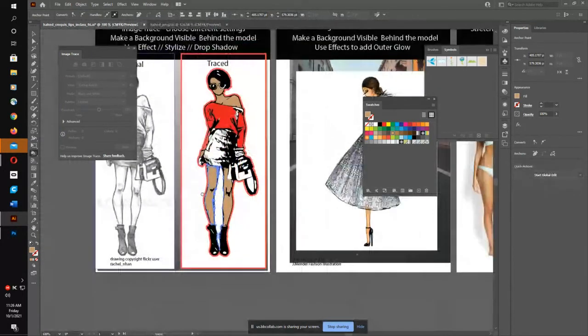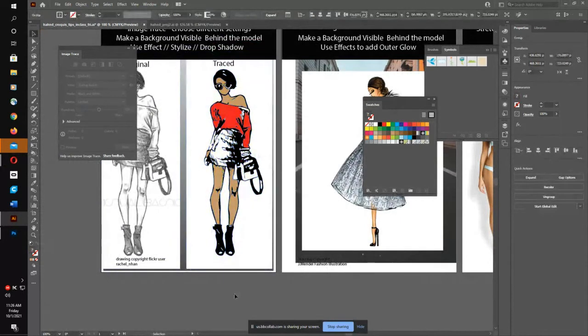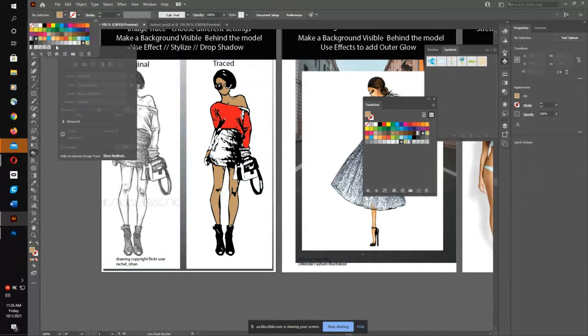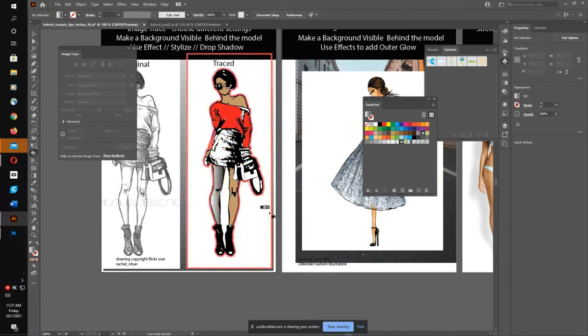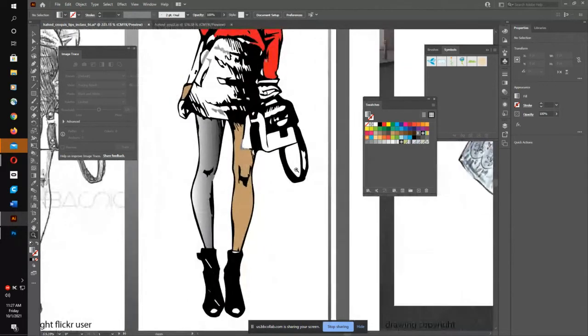And another thing I was showing is gradients. Let's say you wanted to give a little bit of a gradient to her skin here. All you have to do is, for your paint bucket, you choose a gradient color. So we have like a black and white gradient here. And if I were to, oops, let's say I were to fill like her leg with a black and white gradient. Now, it looks like she's wearing some kind of leggings or something like that.